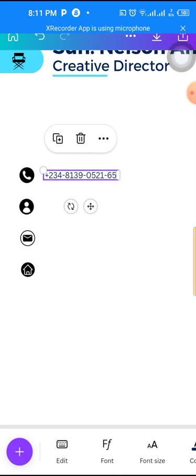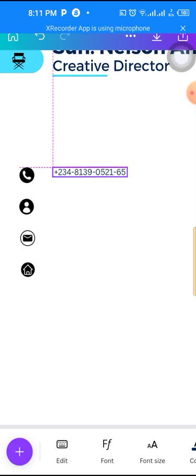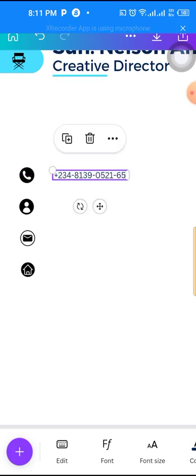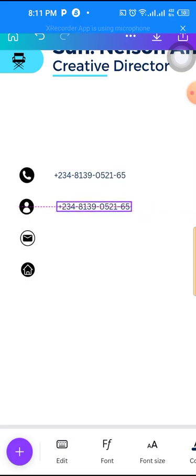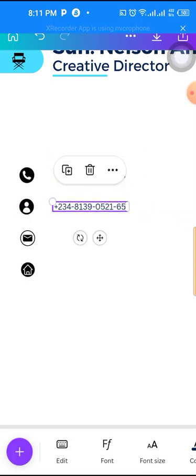While I'm placing this, I'll make sure that it's aligned in the same manner. Can you see that it's aligning with my creative director? It's going with my alignment. Okay, so I'll duplicate this. This is also aligned, so I will edit this as well.